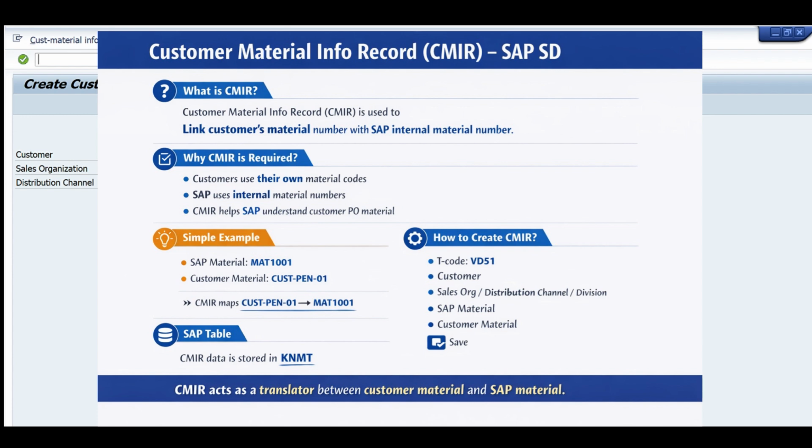Let's understand with a simple example. Our SAP material number is MAT1, but the customer calls the same product CUST1. So when the customer sends a sales order with material CUST1, SAP will not recognize it unless we create the CMIR. Using CMIR, we tell SAP customer material CUST1 equals SAP material MAT1.